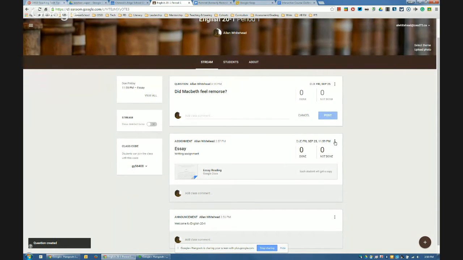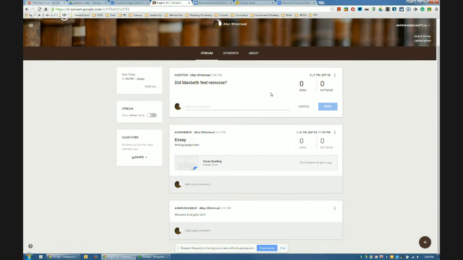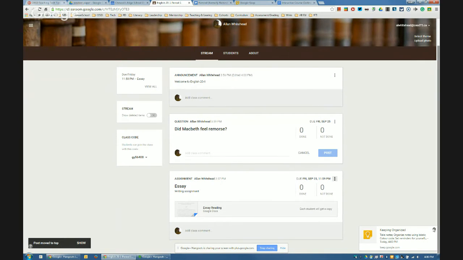As a teacher, you can go back using these three little buttons here, or three little dots. If you want to edit an assignment, you can always go back and edit, post, delete it, then get rid of it. See the stream as you post new things, it pushes everything down. So if you want something to stay at the top, you can move it up. That sort of thing.